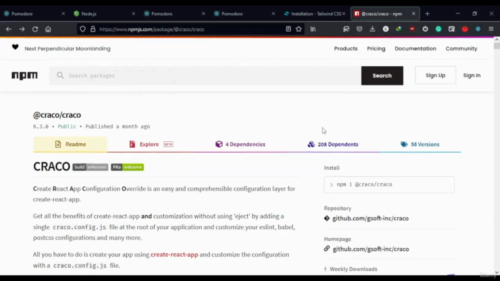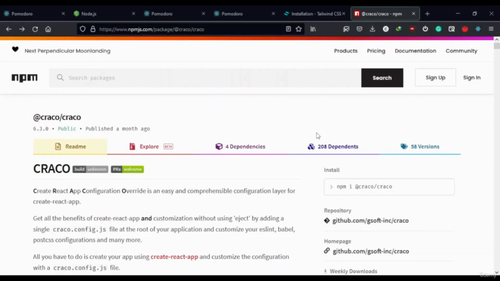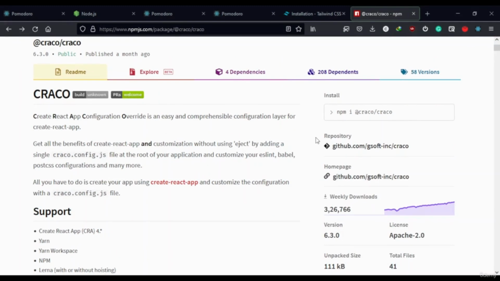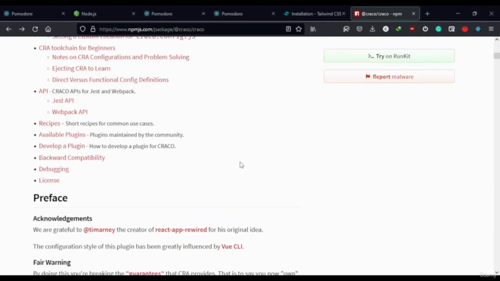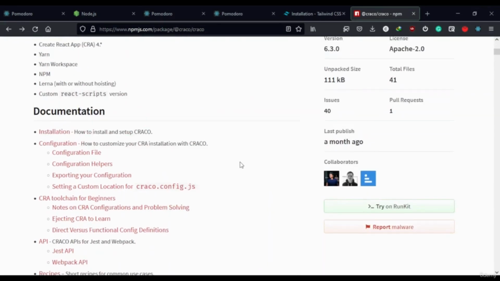So this is the CRACO npm page. So now what is CRACO? Basically, Create React App Configuration Override is an easy and comprehensible configuration layer over Create React App. Now basically what we do is we write npm start. If you go to the package.json file, there is a script running when you write npm start. There is a particular react-scripts command running. So this will override that, and it will make it a little bit faster and a little more efficient to use.